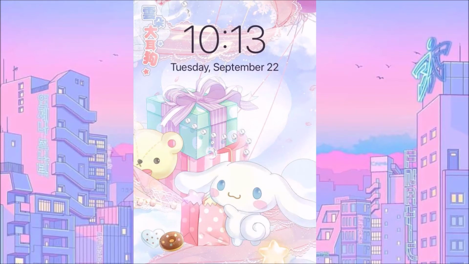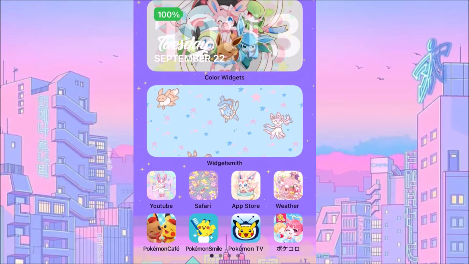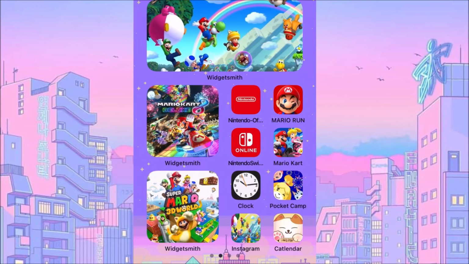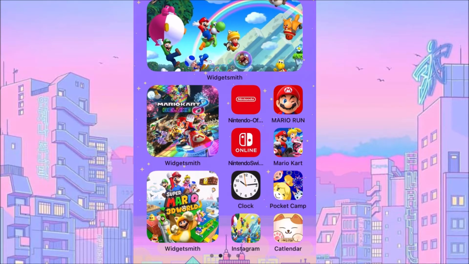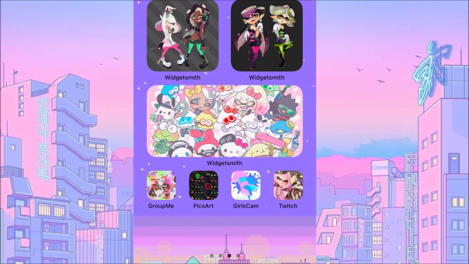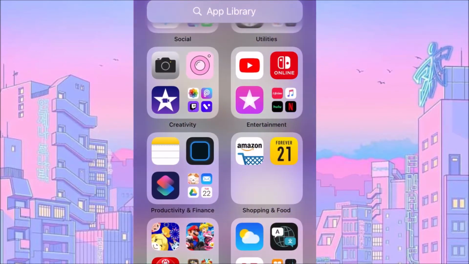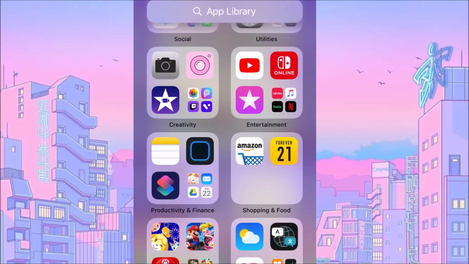So today I'm going to show you how to customize your home screen. First I'm going to show you my home screen, and I divided the pages by the things I like. So the first page was Pokemon, and the second page is Mario and Nintendo, the third page is Splatoon, and the last page is Sanrio.